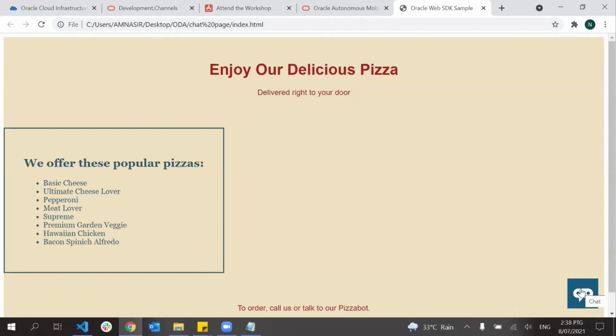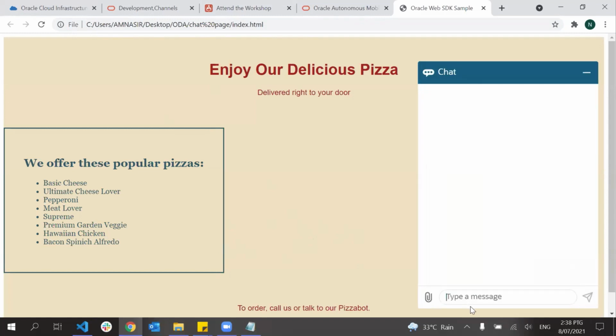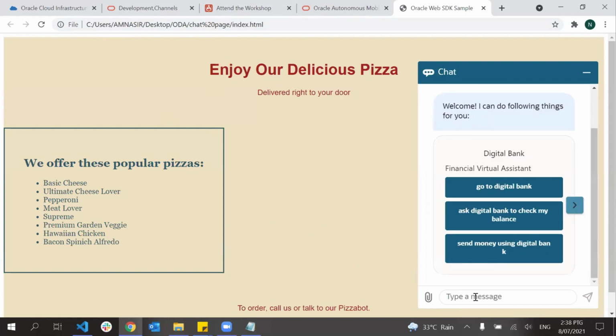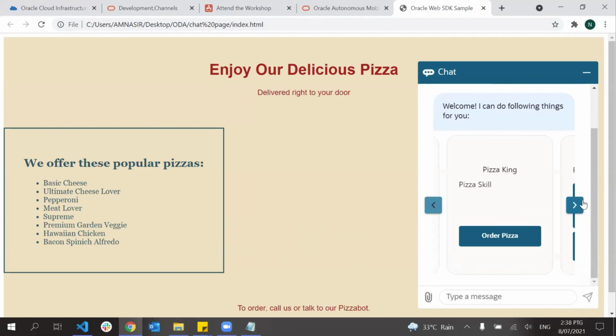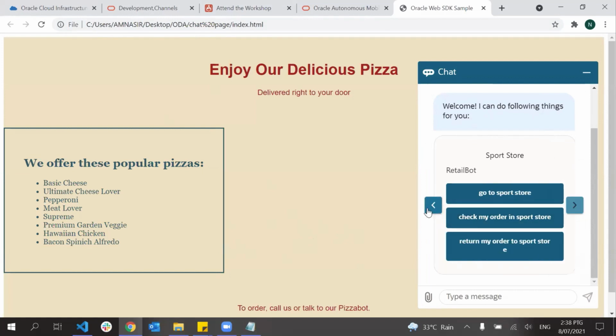So you have this icon here. Just open it up, and this is basically the chat widget. It's quite simple, but it works. So if you say hi or send help or I need help, it will actually open up your digital assistant. So you can see, welcome, I can do the following things for you. And it looks a lot nicer than the tester, I know.